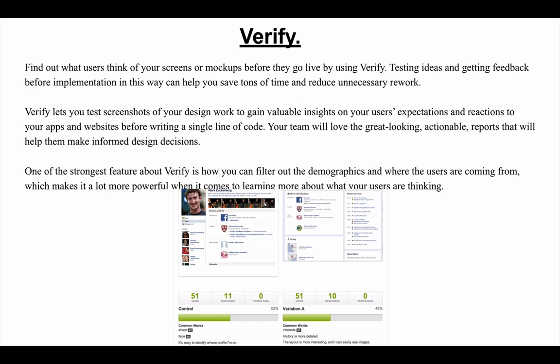The next one is Verify. With Verify, you can find out what your users think of your screens or markups before they even go live. It's kind of like the InVision app where you prototype something, and it's just a great way to put your product out there before you launch, and show screenshots and get valuable insights from users' expectations and reactions to your apps before you even write a single line of code. So you can just design a mock-up and then go on Slack or any of your community groups and post it and be like, hey, I would love some feedback on this product that I'm launching.